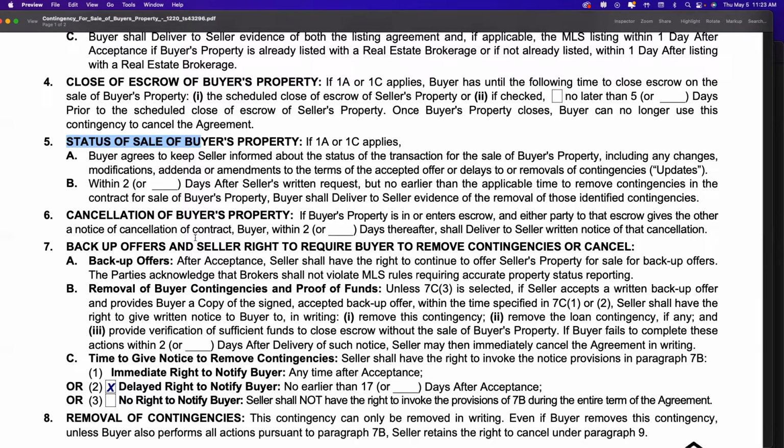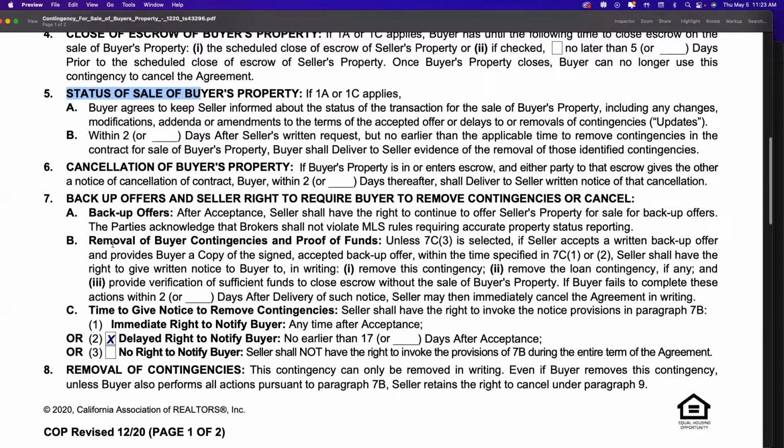Now, if that escrow on my down leg cancels, the one that this contingency is on, the seller does not have to wait for me to get another escrow. The seller could cancel on me immediately on my up leg. Okay. So you got to keep that in mind. Backup offers and seller's right to require to remove contingencies or cancel.